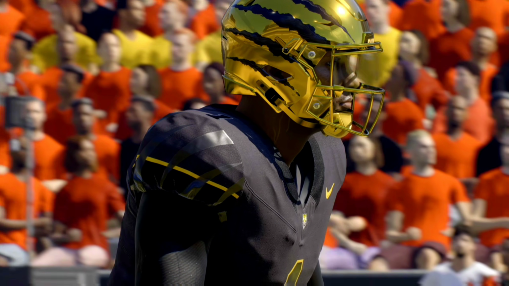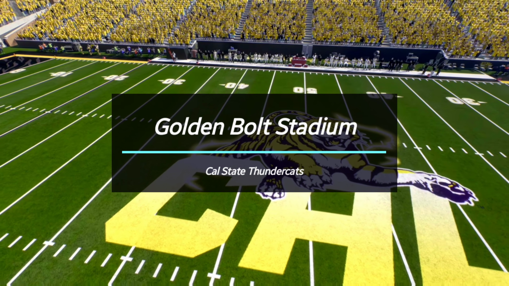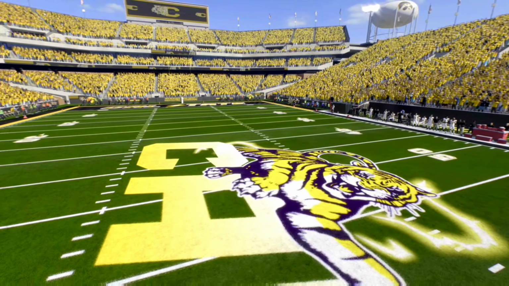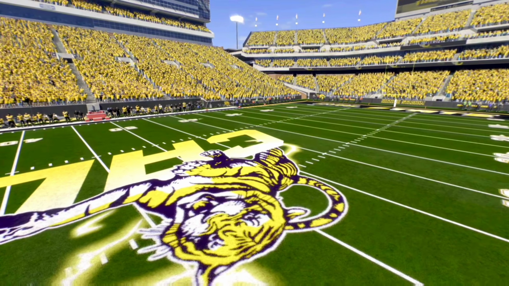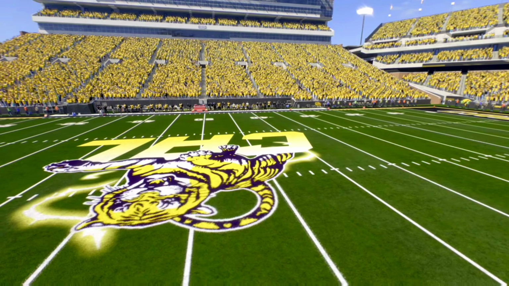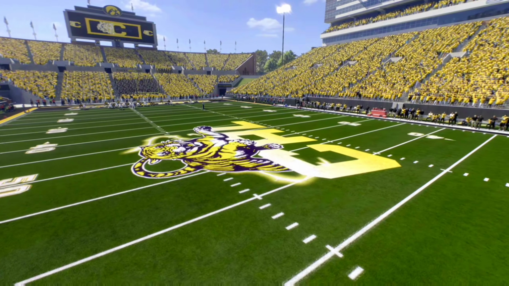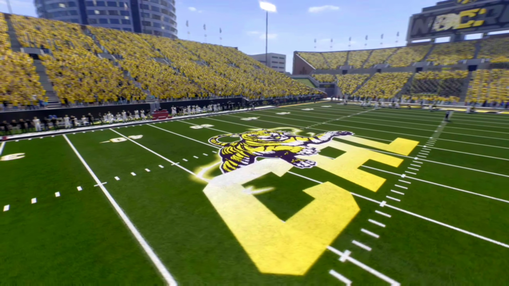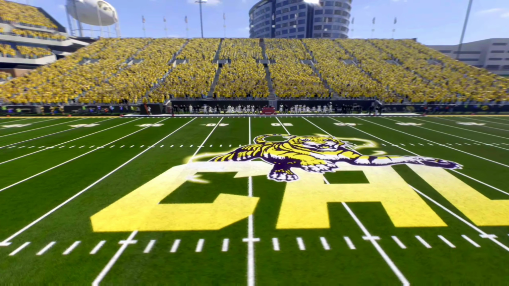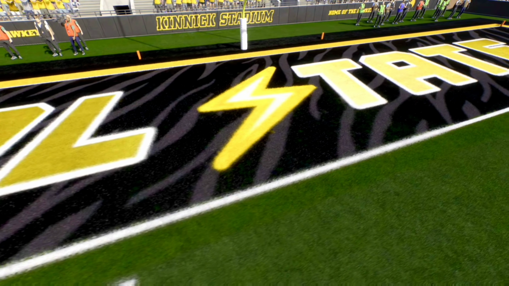So now this is the stadium, same stadium, Golden Boat Stadium for the Cal State Thundercats. It's still the Iowa Stadium. I really like the way the Iowa Stadium looks. Yes, there are Hawkeye logos throughout the stadium, but I really just like the way it looked with the crowd and all the yellow, just a sea of yellow throughout the stadium. I kept the end zone kind of the same, but I put the Cal State in the end zone. So now the Southeast Hawks, one of my personal favorites.